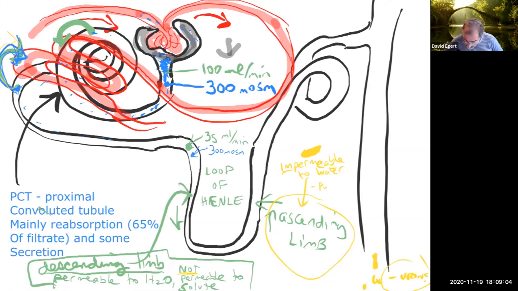It actively pumps sodium out of the tube. So it's actively pumping sodium out of the tube, and that's driven by ATP.